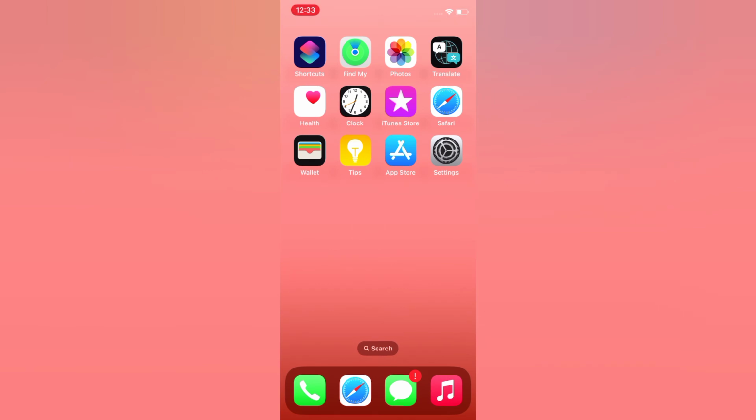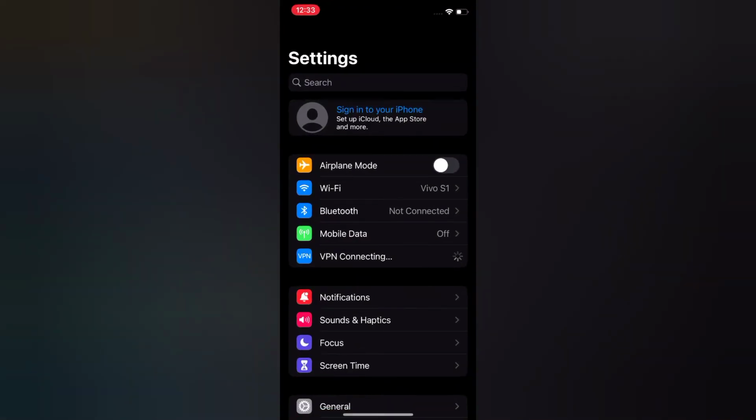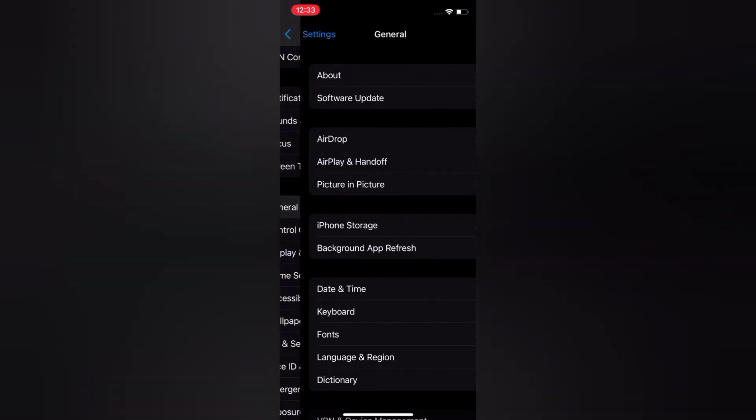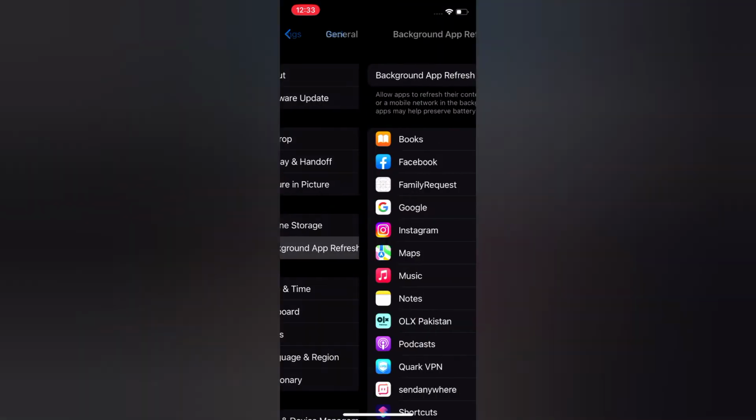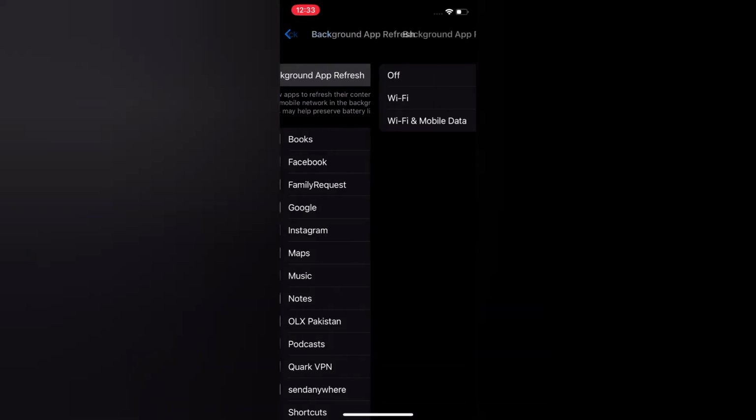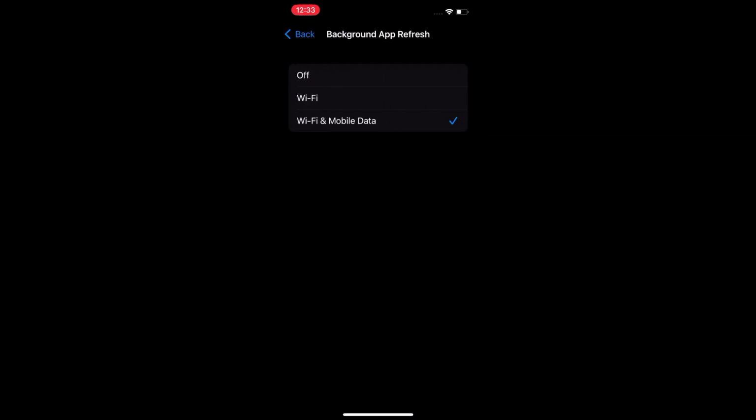Tip number 6. Open the Settings app on your iPhone. On the Settings page, scroll down, tap General, tap Background App Refresh, again tap Background App Refresh, tap Refresh, select Off.